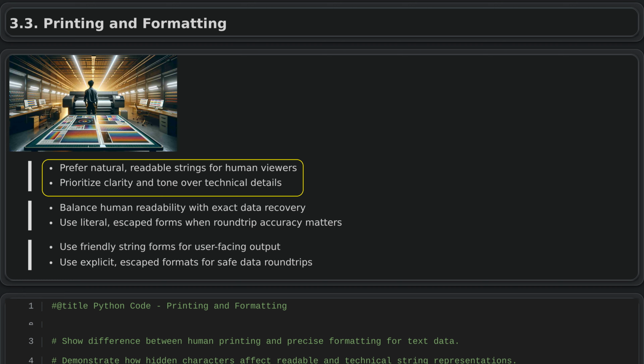This is especially important for things like welcome messages, customer names, or product descriptions. In these cases, prioritize readability and tone over how the data looks to the interpreter or debugger.